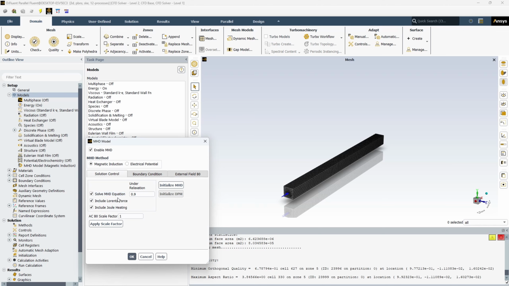Okay, here at the first tab we have the solution control tab. Here we can see the option solve MHD equation. This option allows you to solve the magnetohydrodynamics equation. MHD is the study of the magnetic properties of electrically conducting fluids, and the MHD equation is a conservation law that describes the flow of such fluids.